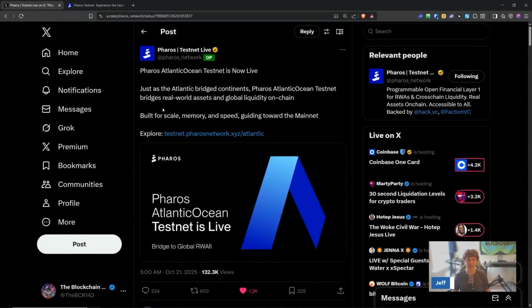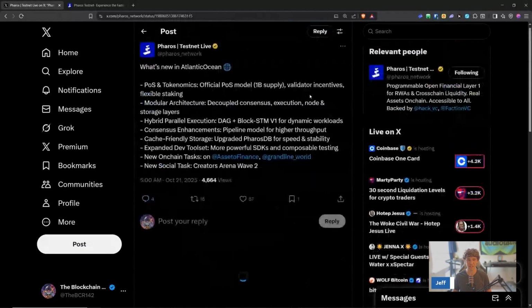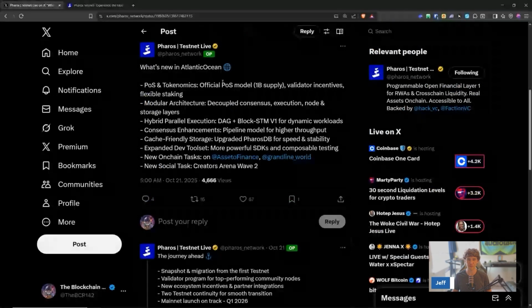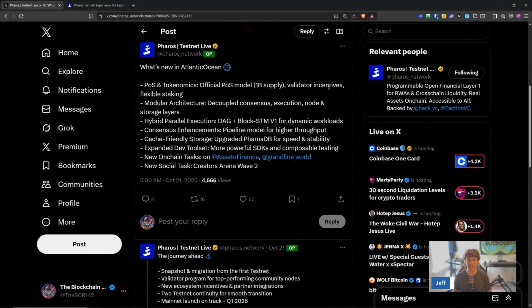So just as the Atlantic bridged continents, Pharos AtlanticOcean Testnet bridges real world assets and global liquidity on chain, built for scale, memory, and speed, guiding toward the mainnet. What's new in AtlanticOcean? Proof of stake and tokenomics. So official proof of stake model, a billion supply, validator incentives, flexible staking, modular architecture, decoupled consensus, execution, node and storage layers, hybrid parallel execution, DAG plus Block-STM for V1, for dynamic workloads.